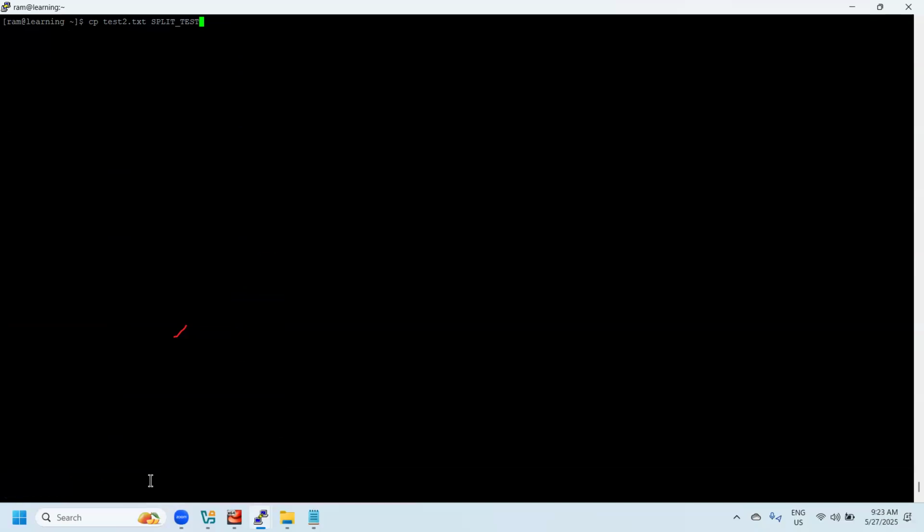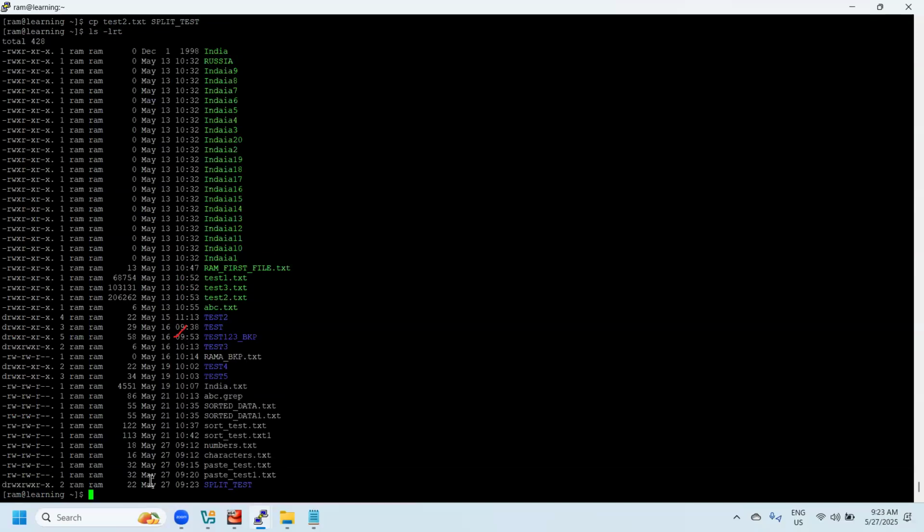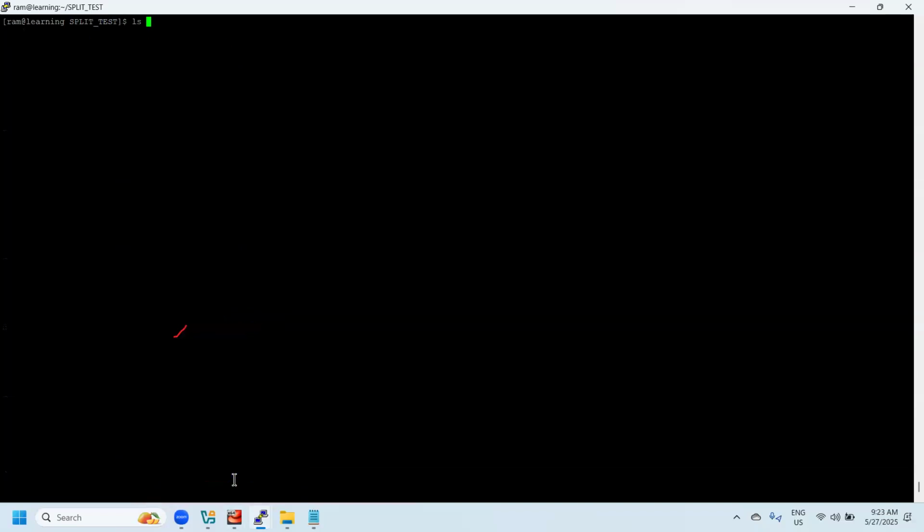So the main intent of this split command is, if the file is having too many lines, how many lines are there here? wc -l, 1458. So you have a requirement that you want to keep the first 100 lines in one file, the next 100 lines in another file. If you want to split a file into smaller pieces, then we can go with the split command.